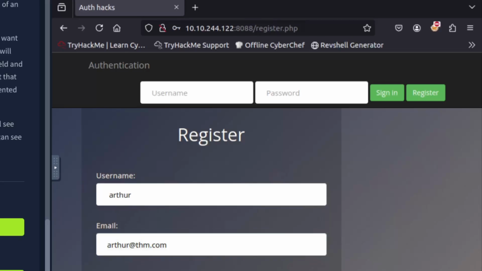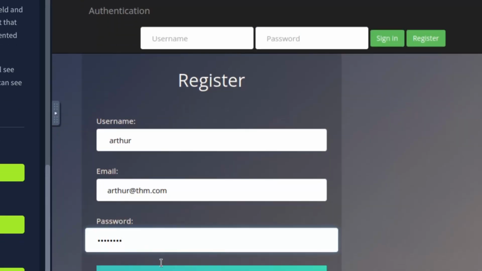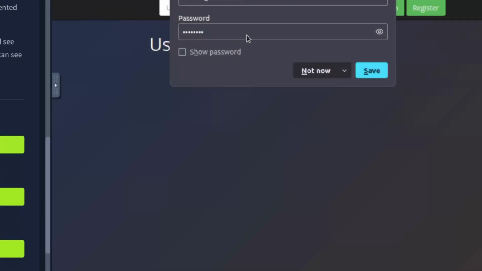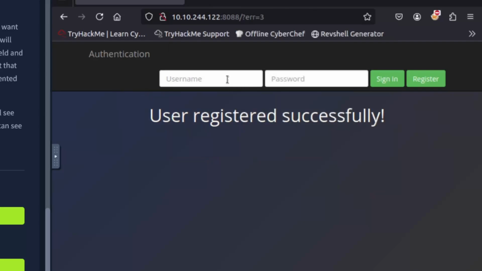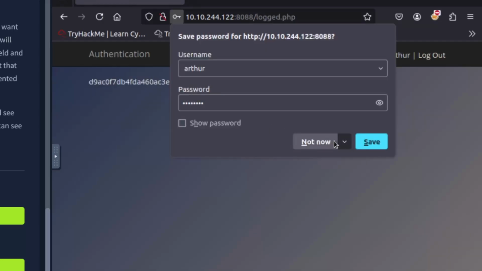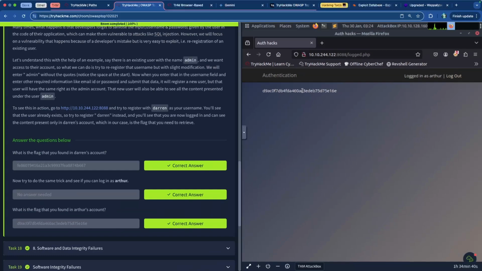Arthur@thm.com, and then super weak password, and then we will register, and then it says user has been created, so space Arthur, and then password, and then sign in. And now we are logged in as Arthur. And there we go. We have the flag on Arthur's account.